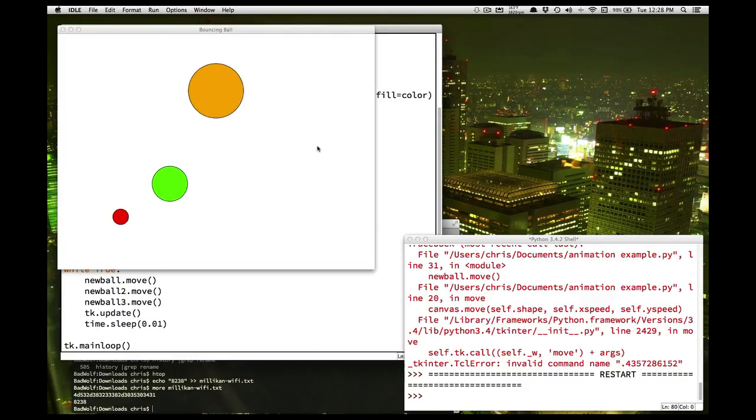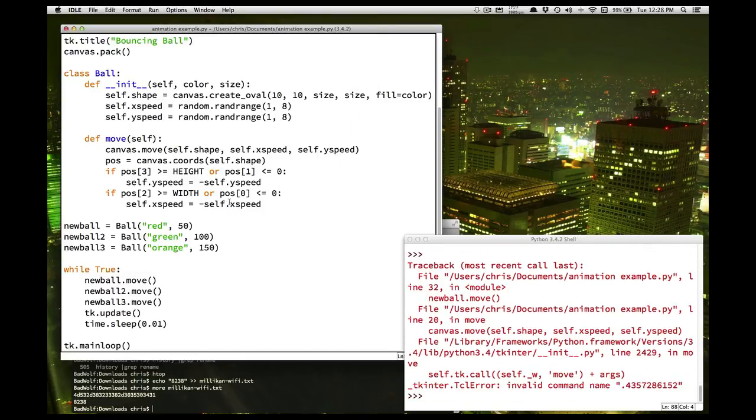Now, my question for next time is, what if I want to make 100 of these to bounce around the screen? How would I do that? Think about that, and we'll talk about that next time.